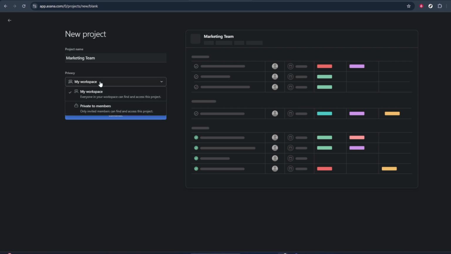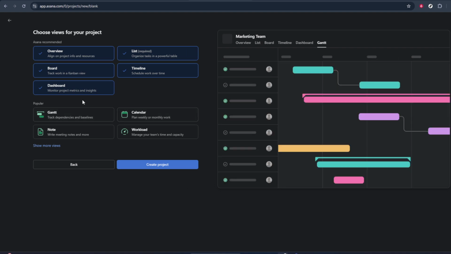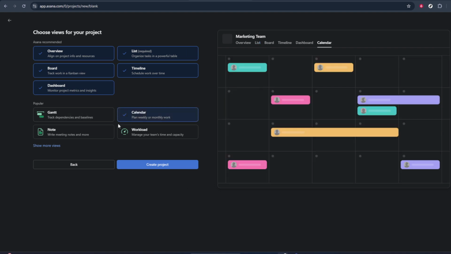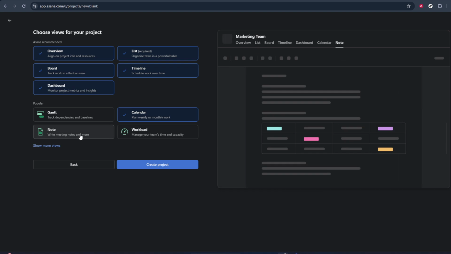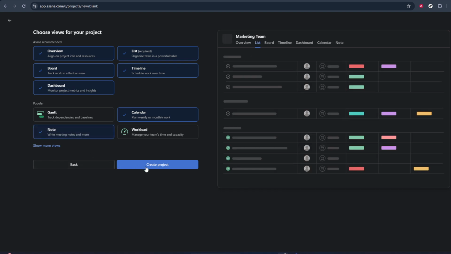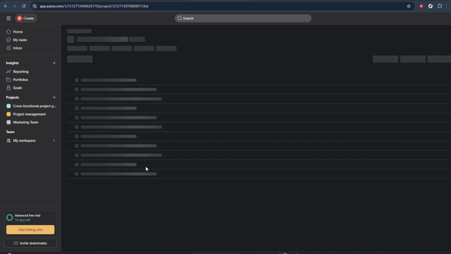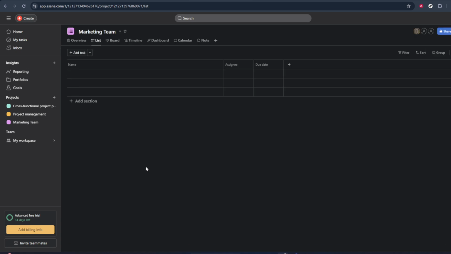Alternatively, instead of starting from scratch, you can choose to use a template. Asana provides pre-built templates for common workflows like marketing campaigns, product launches, event planning, and more. Select a template if you want a head start with suggested sections, tasks, and sometimes even due dates. This can save you a lot of setup time and also give you ideas for how to structure your own process.